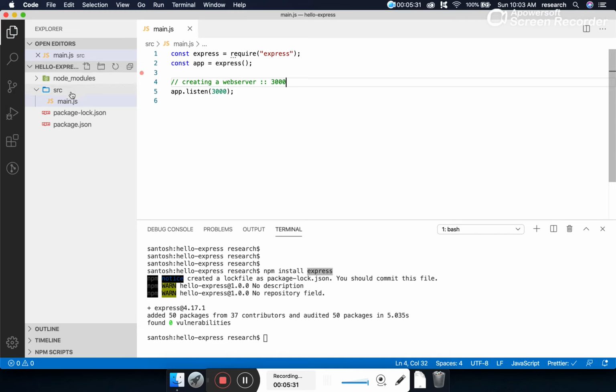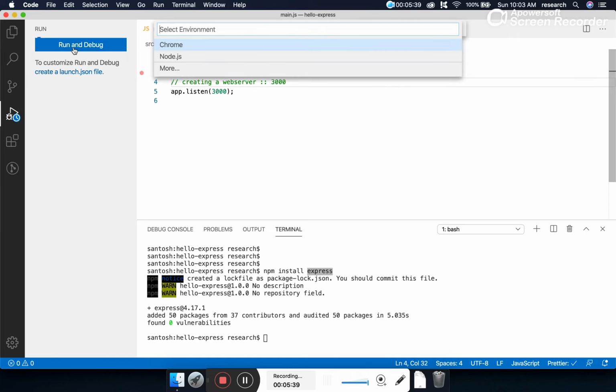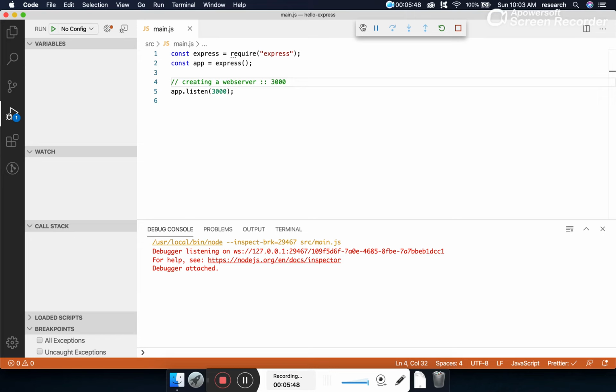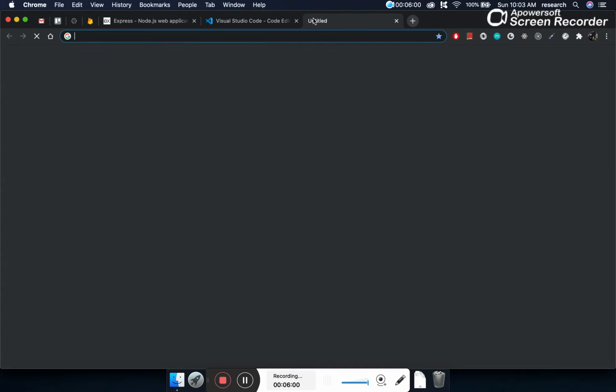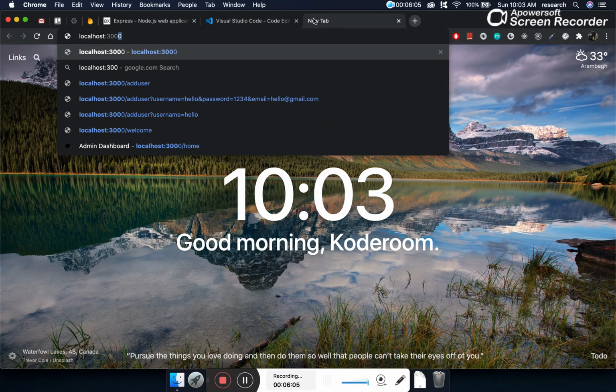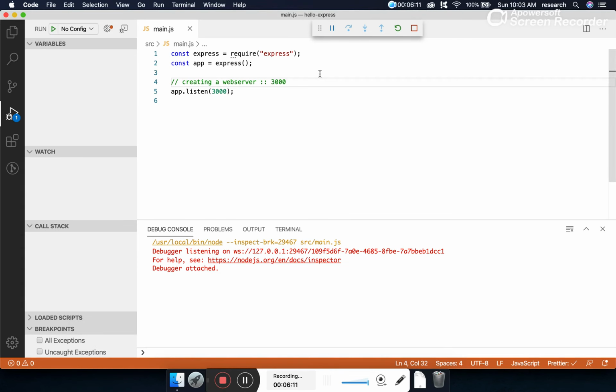That's it. Now let's go to the run and debug section in our left panel and click the command run and debug. And from here we'll choose the option which is the environment we are using, Node.js. If you are getting such a tab, that means the debug option, our server has been successfully started. And how to check that? We'll open a browser and we'll type localhost 3000. If you are getting such a page, our server has successfully started.